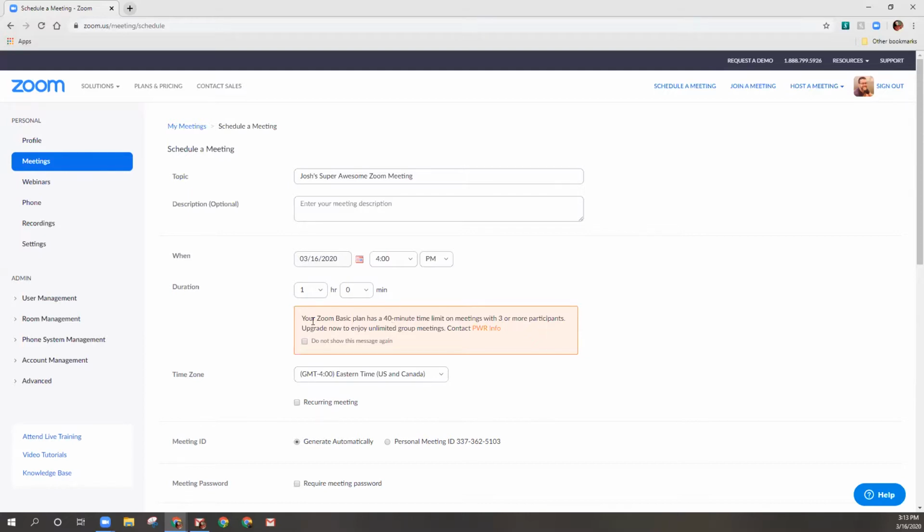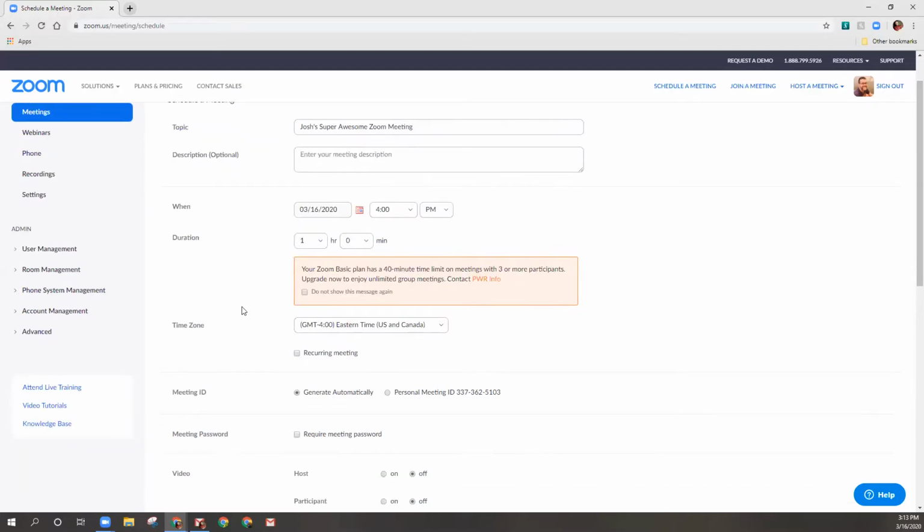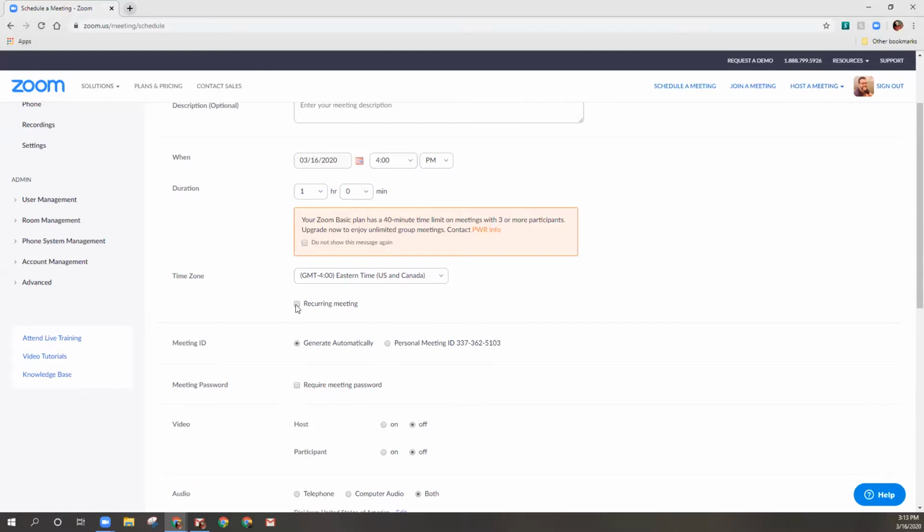subscription. Okay, so we have an hour-long meeting starting at 4 o'clock. I'm going to leave recurring meeting unchecked. I don't need it in this case. If you were scheduling a group that met regularly and you wanted to use the same URL, the same meeting link every single time, you could check that. I'm going to leave it unchecked for a reason that I'll go over when I talk about meeting ID.